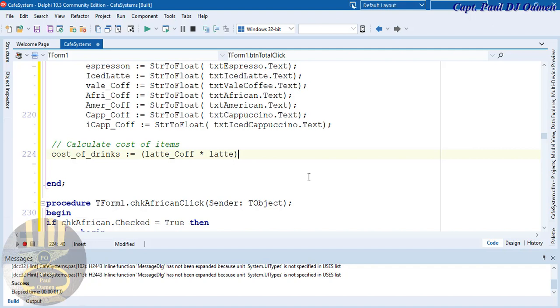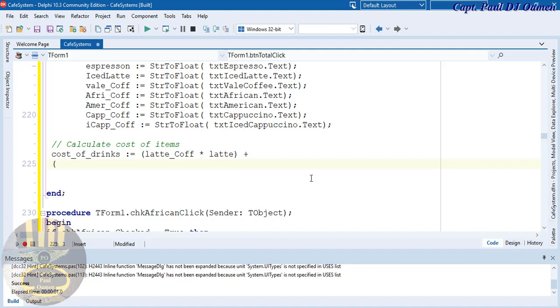Okay, I need to add the other ones so that I'll be able to add the cost of all the drinks into the text box that is called txt drink cost. Alright, so I might as well say plus. The next one is going to be espresso. Let's come down here and just say espresso, no, with an N actually. We'll multiply that by espresso. It's ES. Close that, and let's add another one.